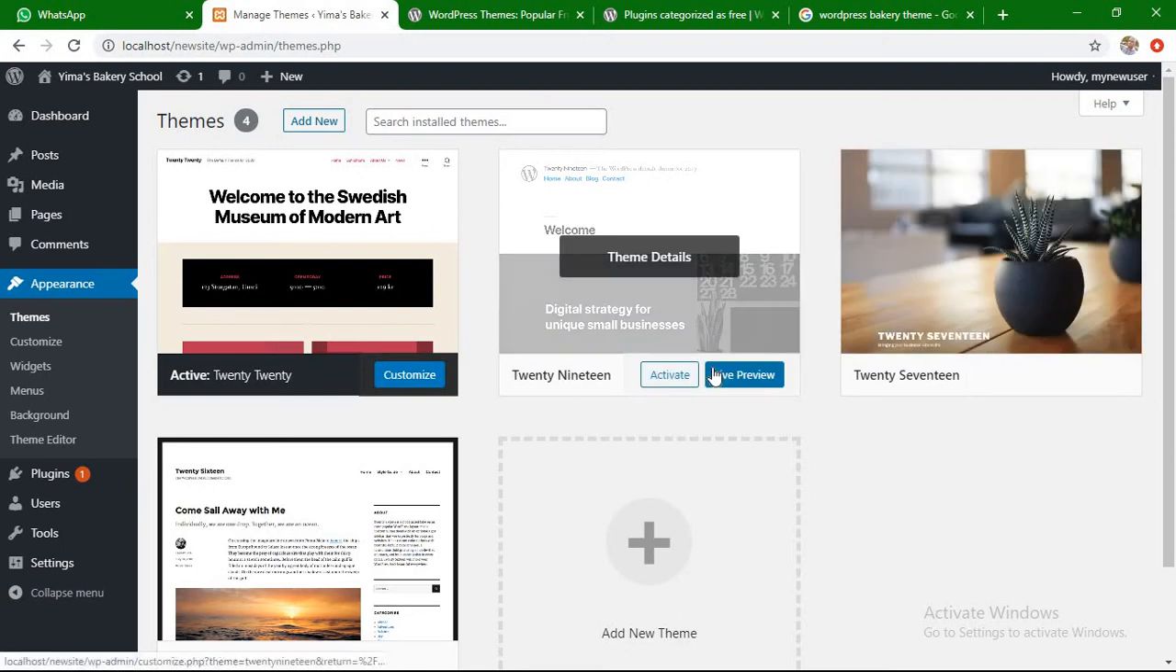So let's give a live preview of some of them. Now that's a good thing about WordPress. You can actually get to look at how the themes are before you actually get to apply them. So that way you don't feel like you're wasting your time too much to have to change and change and change over and over again.